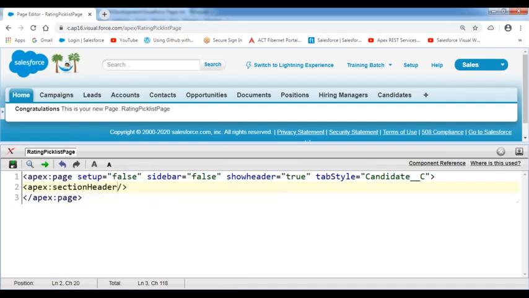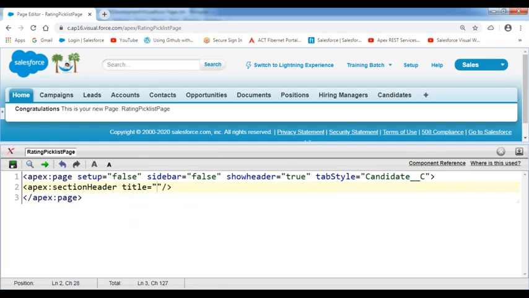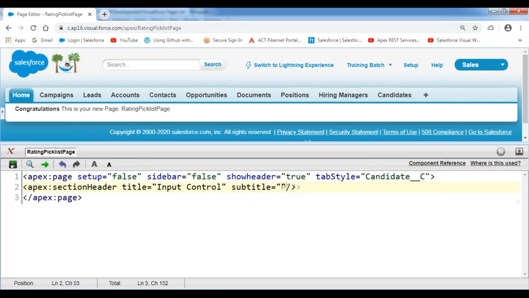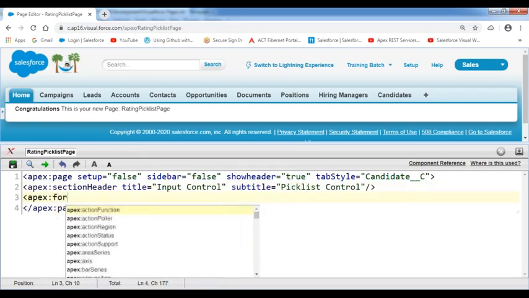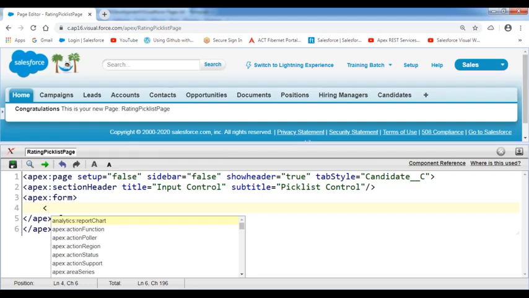And specify the section header to indicate the title and the subtitle for your Visualforce page. To indicate the title and the subtitle, I am using two properties. Title property: I'm giving the header as the title part as input control and the subtitle as picklist control. I'm using the form tag to place all the input and output controls in one place.